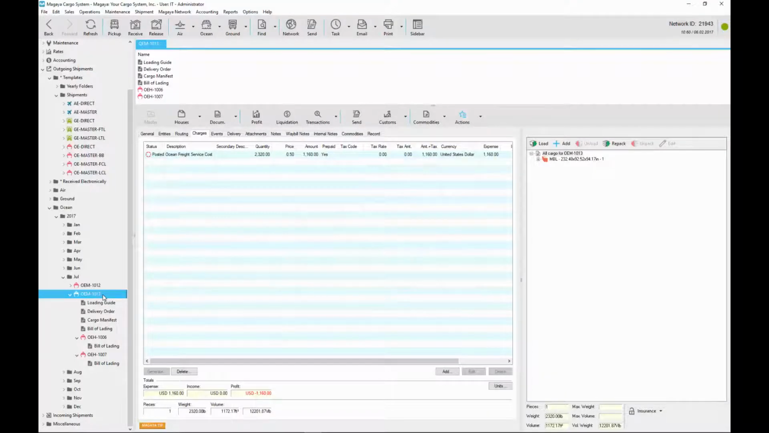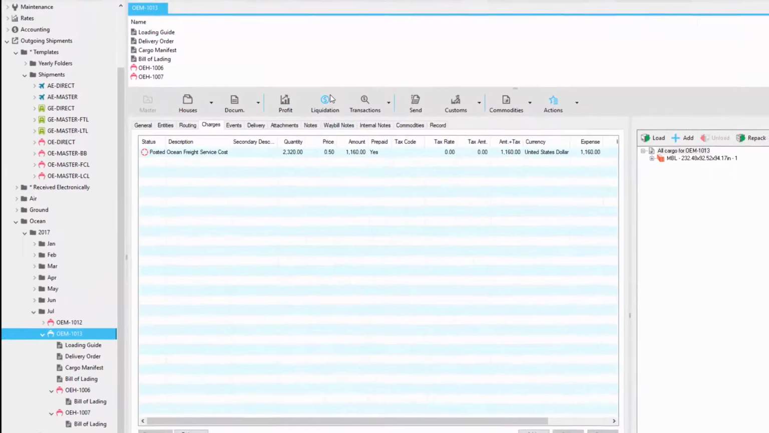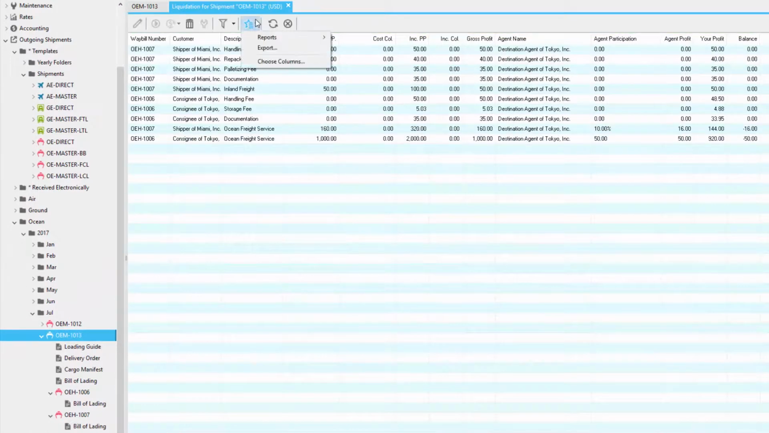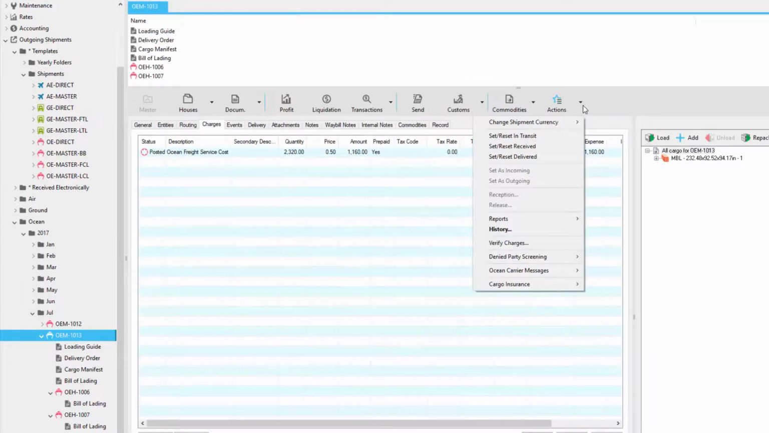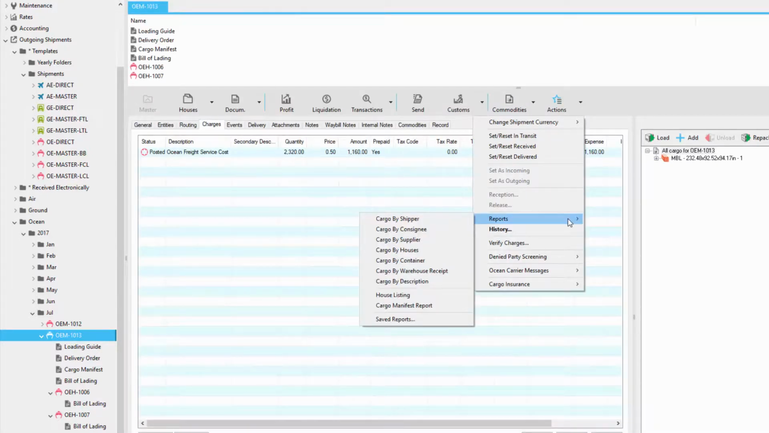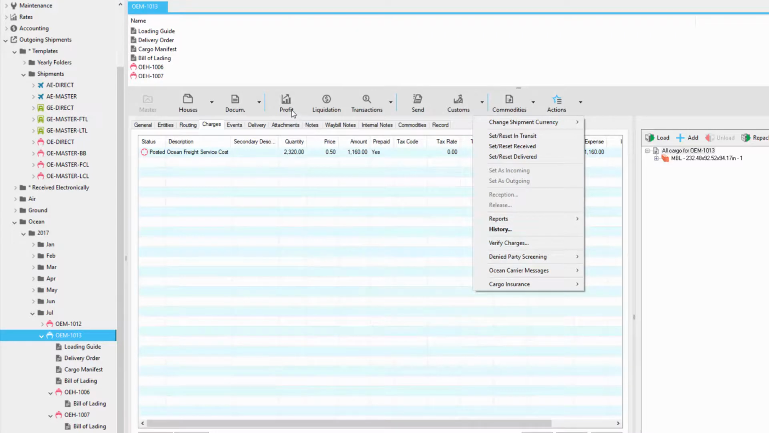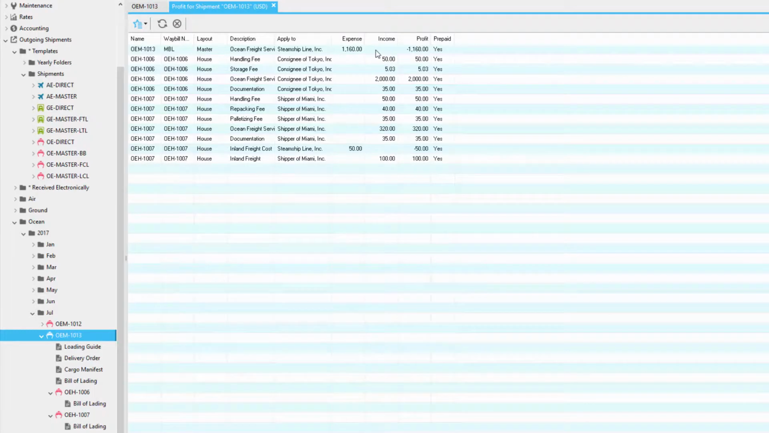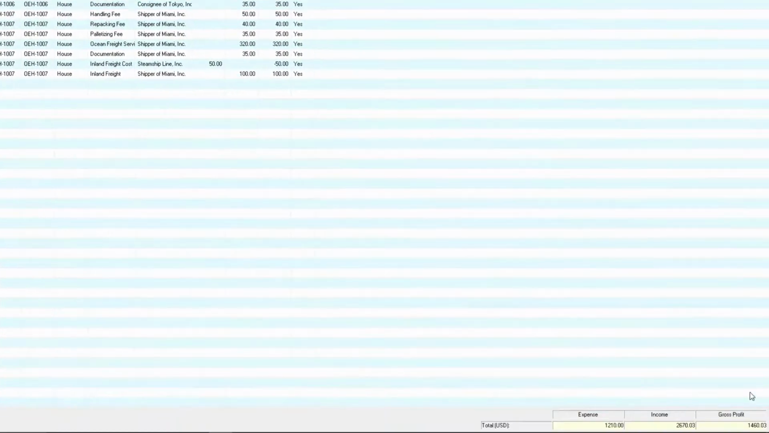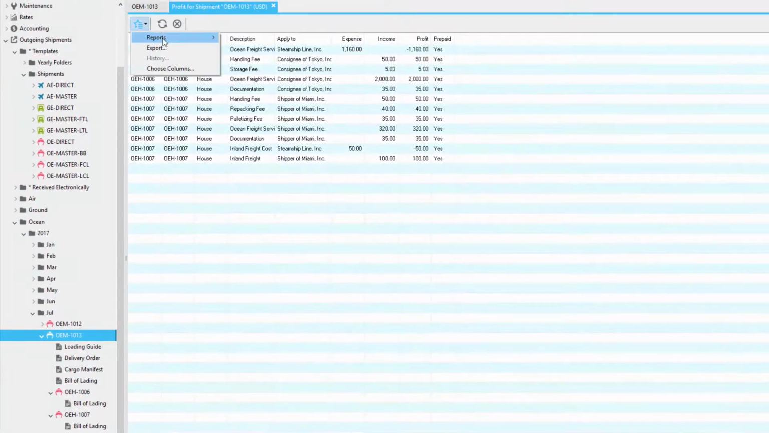To create reports based on the liquidation, you can either do that from within the liquidation by clicking the Actions button and selecting the report you like, or by going to either the Master or Houses, clicking Actions, and selecting the report you like from there. We'll wrap up this video by taking a quick look at the profit screen. This screen shows us the income, expense, profit, and totals. You can even produce reports from here as well.